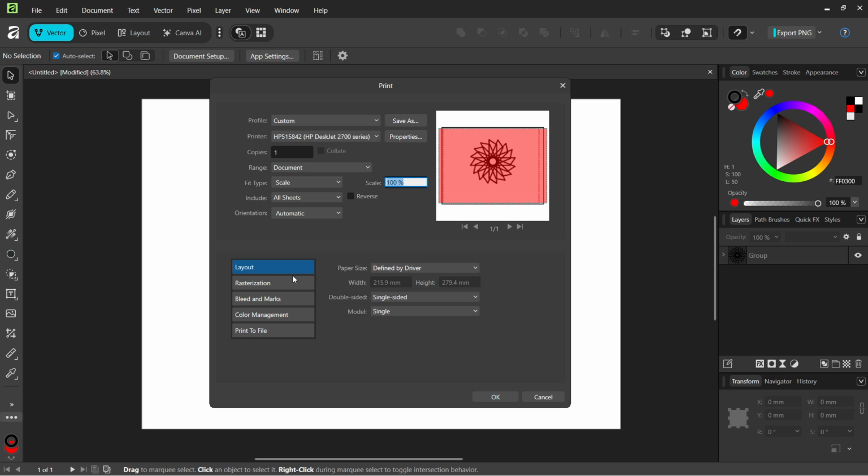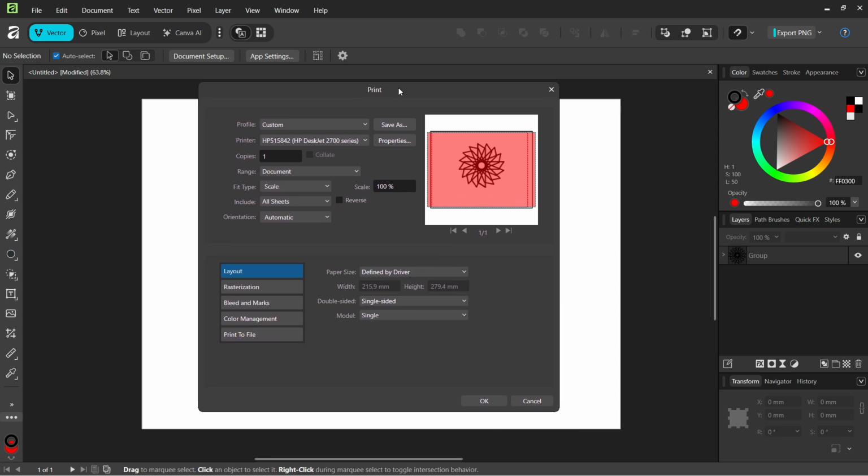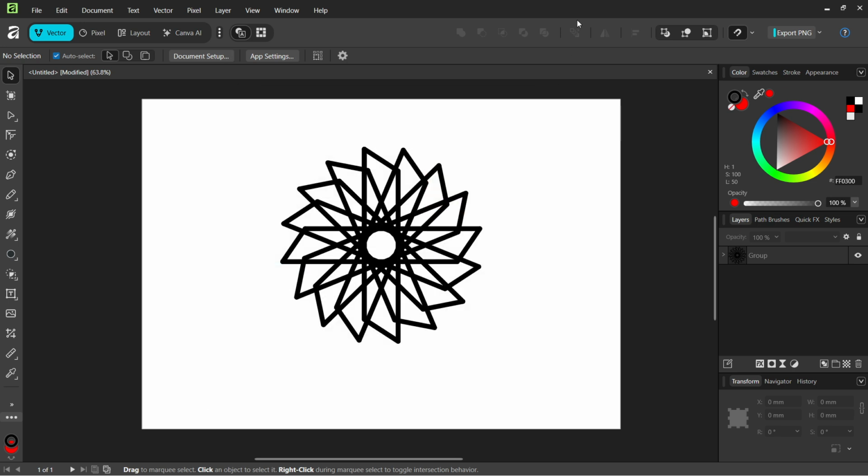And then down here you have the option for actually adapting your layout, rasterization, bleed, and marks. You can do your color management down here, and you could also print the file if you want that as well. Whenever you are happy with whatever you created over here and your settings, you can just click on OK, and it's going to start the print. So that's how to do it.